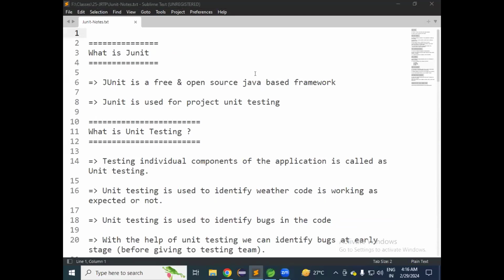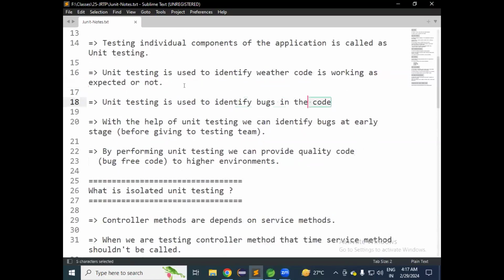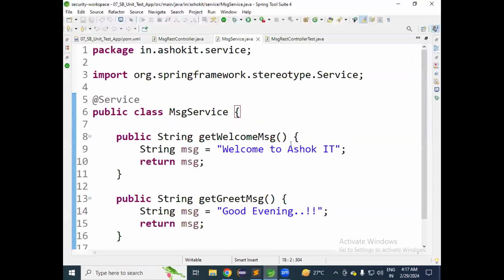JUnit is a free and open source Java based framework. This JUnit is used for unit testing. What is the meaning of unit testing? Unit testing is nothing but testing individual components of the application. That is called unit testing. Unit testing is used to identify whether our methods are working as expected or not. It is used to identify bugs in the code. With the help of unit testing, we can provide bug-free code for higher environment.